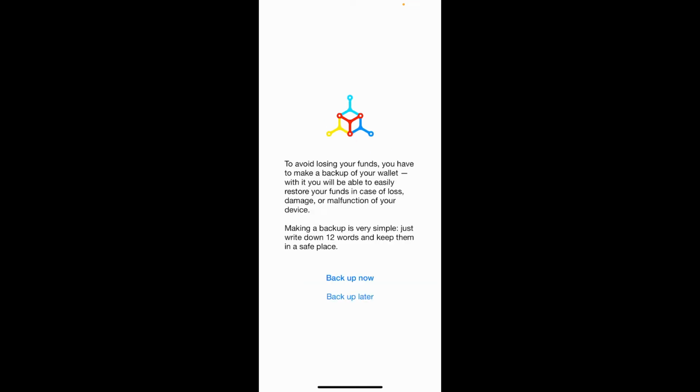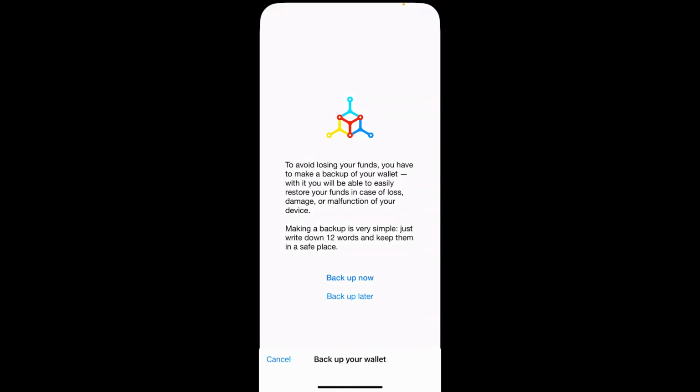To avoid losing your funds, you'll need to make a backup of your wallet. Tap on the Backup Now button right now and secure your wallet. Or you can do this later by tapping on Backup Later. Let me simply back up my wallet for now. So tap on Backup Now.